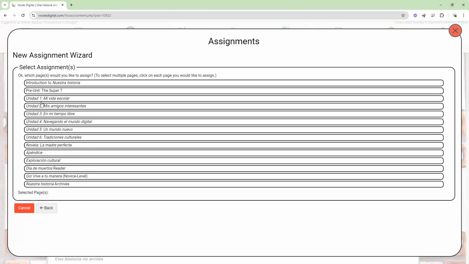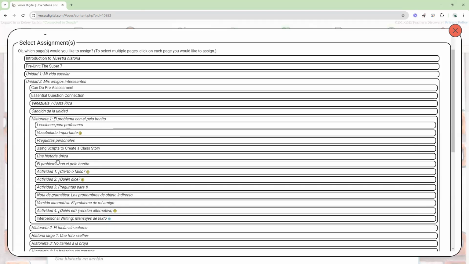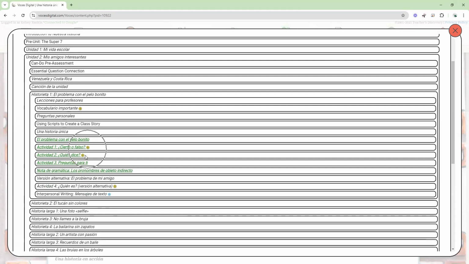So from here, you can see it opened up the entire table of contents. If I open, for example, Unit 2, maybe Historieta 1, I'm going to choose to assign the story itself, the activities that go along with it, and maybe the grammar note. So you can see as I click those, they turn green. So that means they're selected and they'll be assigned on the next step. This little yellow icon with the lightning bolt tells us that activity is automatically graded. So that's just a nice little reference if you're looking for something that the students can sort of do quickly or maybe do multiple times, then that auto-graded activity is a great place to start.